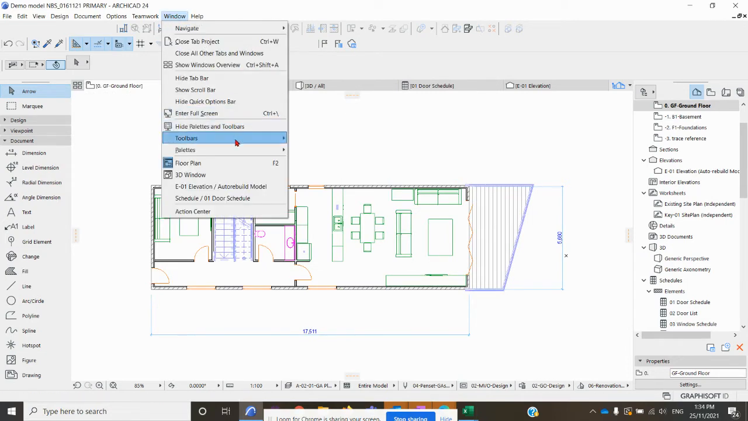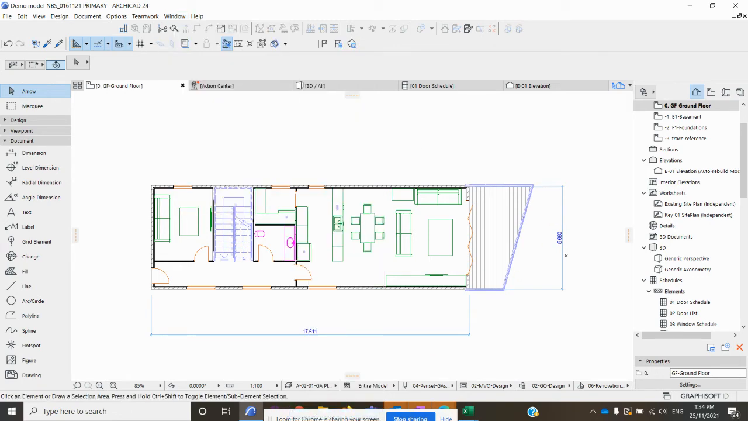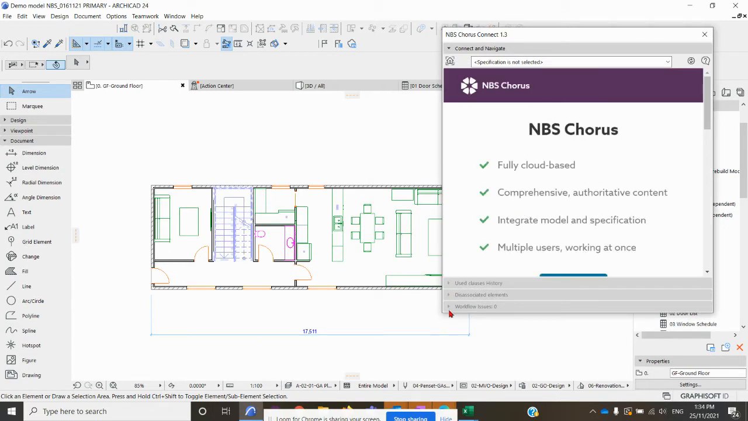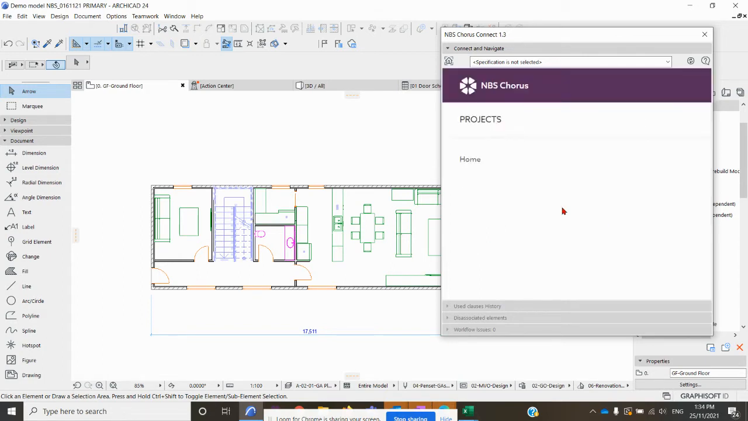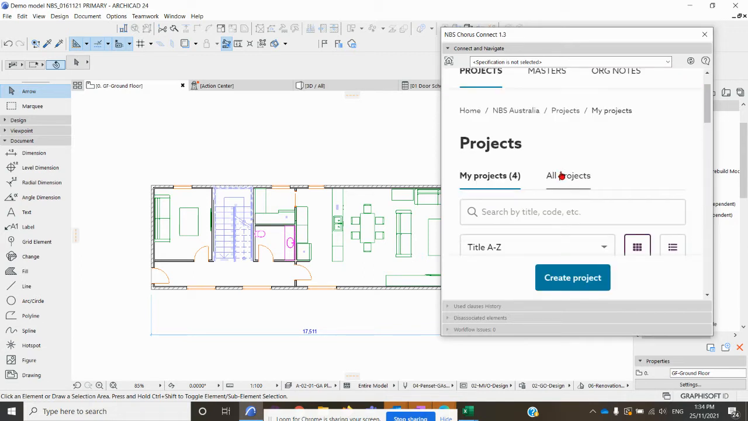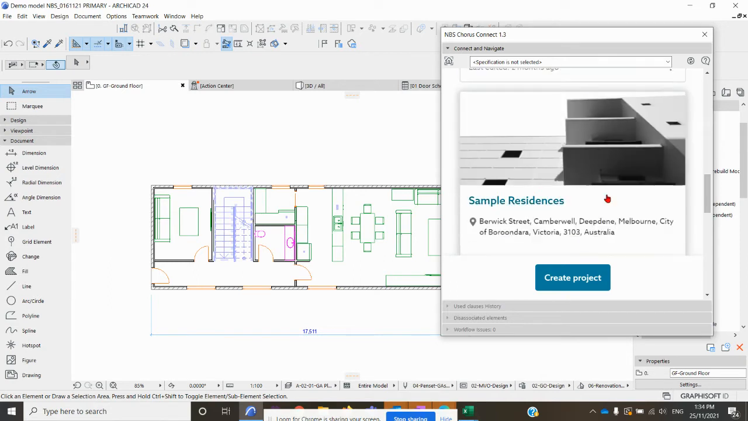From here, go to Window, Palettes, all the way down the bottom here to NBS Chorus Connect. That'll bring up the interface, sign in using your details. That'll take you to the project interface. For this particular project, I will be using the sample residences, so I'll click onto that one.